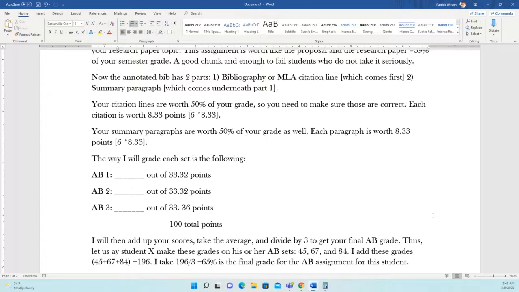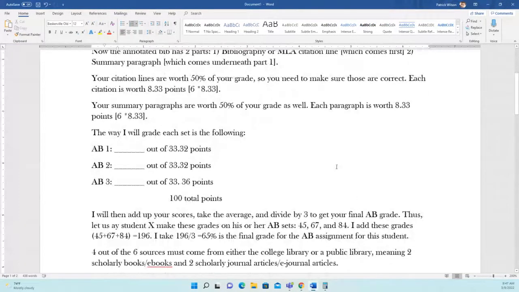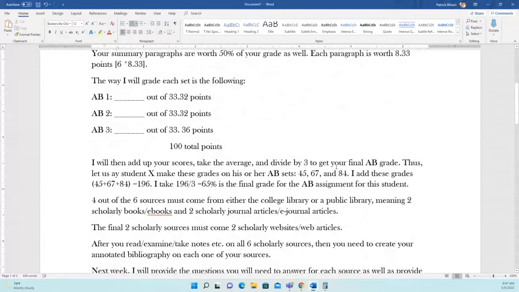So the way I'm going to grade your annotated bibs, you're going to have 3 sets, and we're going to talk about the deadlines and the due dates here momentarily, but you're going to have AB set 1, AB set 2, AB set 3. They're all out of 33.32 points, except for the last one, as you can tell, is 33.36. Collectively, it's worth 100 points.